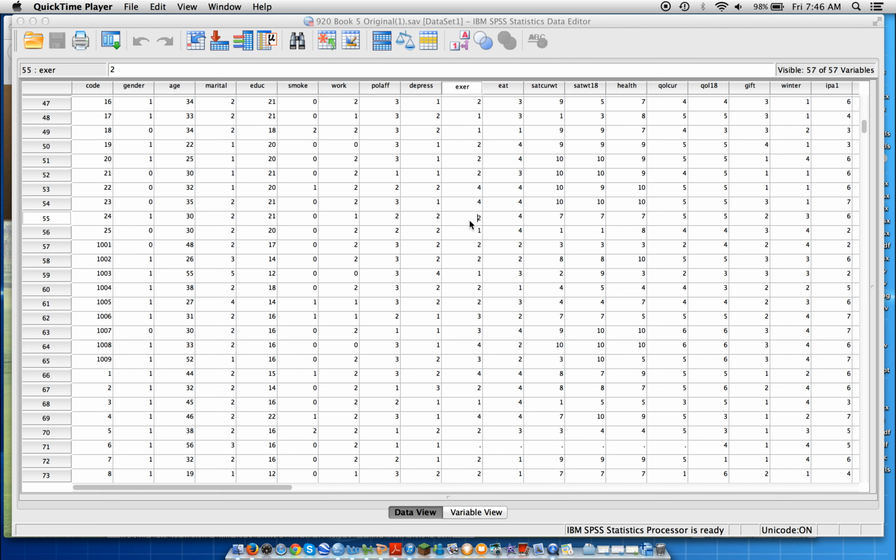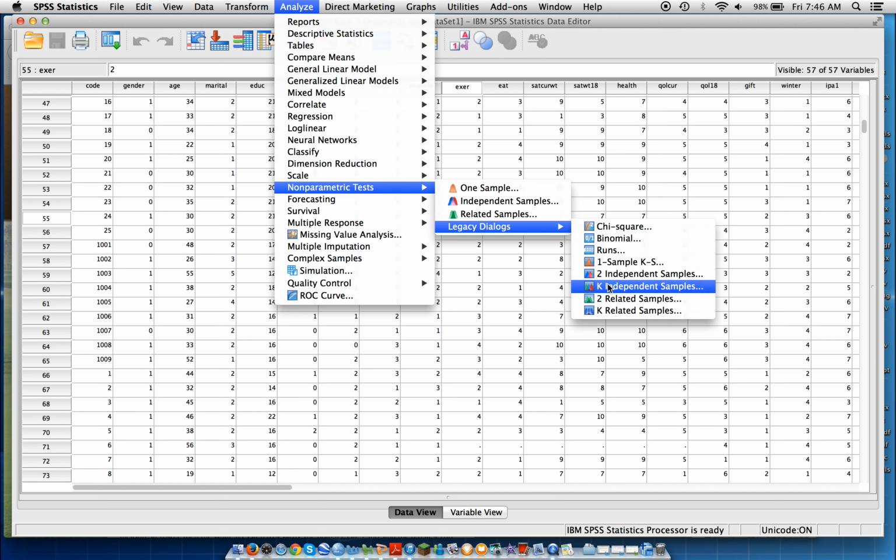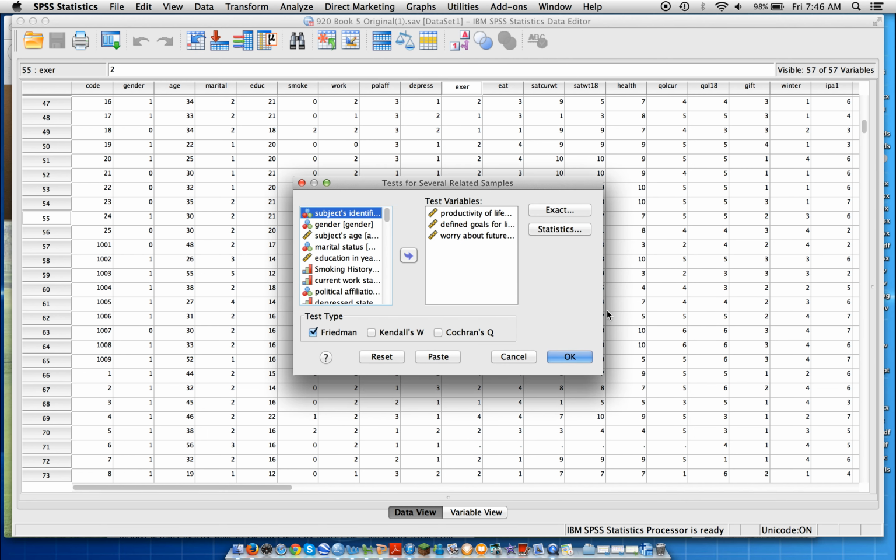So the first order of business is to go ahead and do a Friedman's. And to do a Friedman's on this, we choose Analyze from the top toolbar, Non-Parametric Tests, Legacy Dialog, and K-related samples. And it's K-related samples because it's more than two measures. And it's related because we're relating how an individual performs on these more than two samples. In this case, it's three.